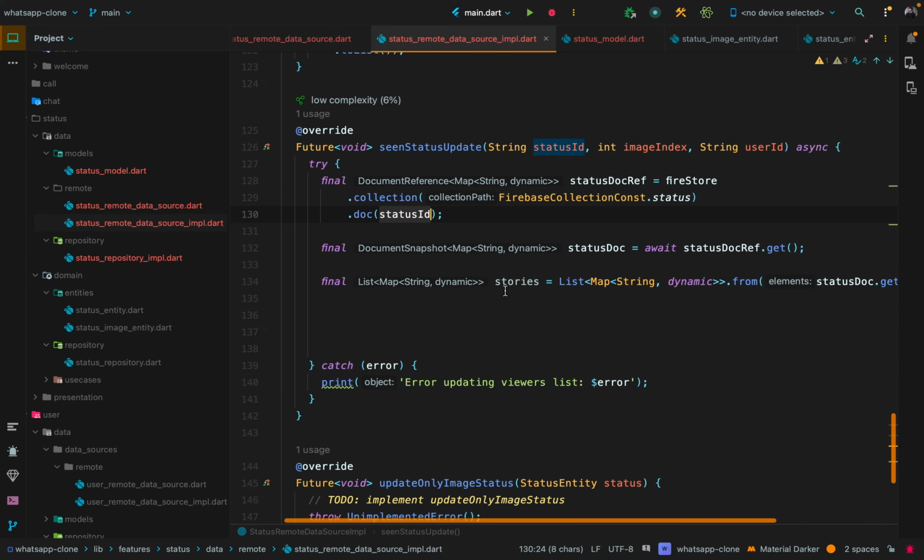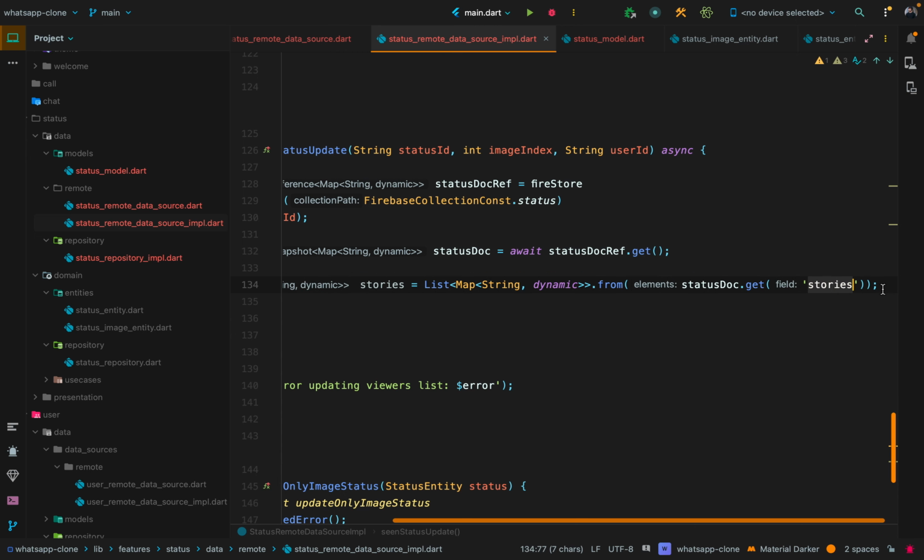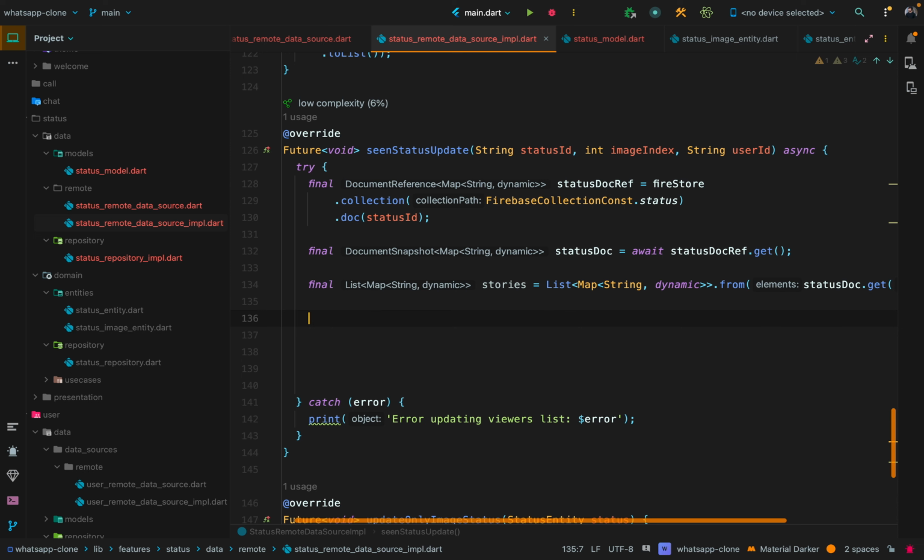So we got the stories as list of map string dynamic, because we're going to have key value pairs data in the Cloud Firestore. So it will be a list of key value pairs that I explained in the previous video of implementing the domain layer. We just chose status.doc and got the stories, and that's it. Now we have the stories.